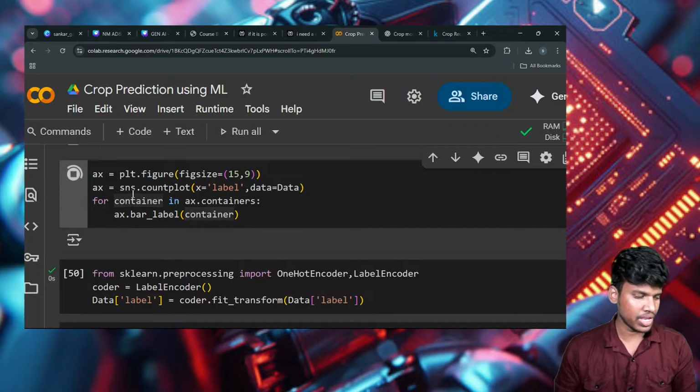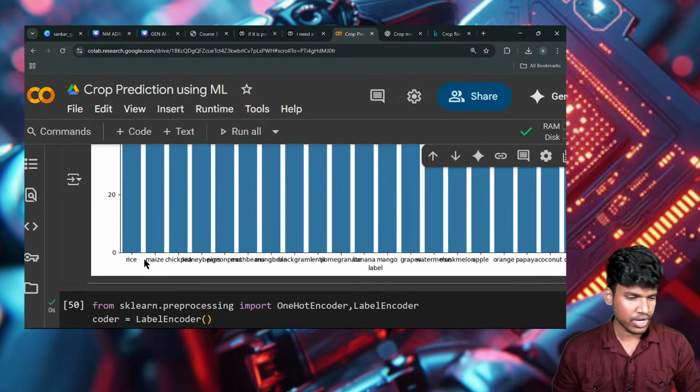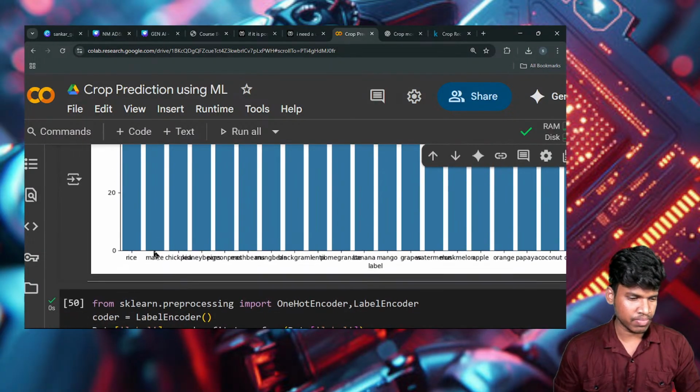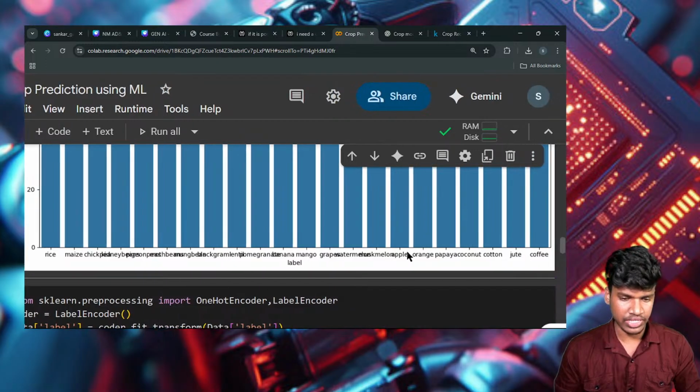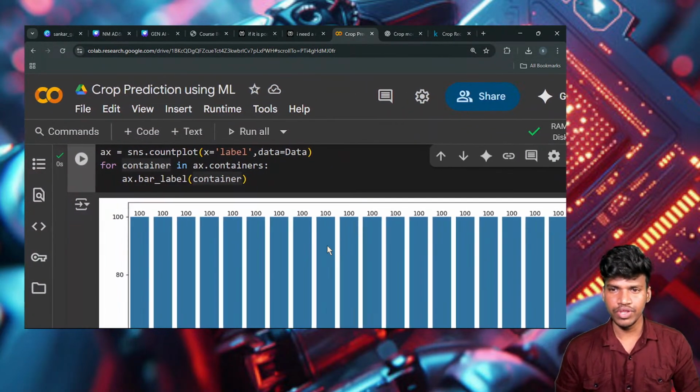So once I run this, plt.figure, you can see rice is 100 and maize is 100. So everything is represented like this, individually. So 22 products, and how much is the count of each? Already we know everything is 100. Just for clarification, we represent it in picture form.